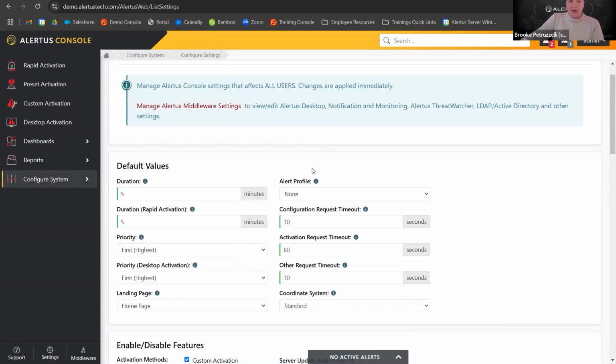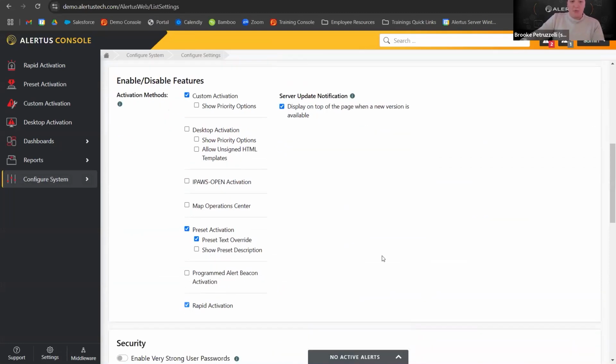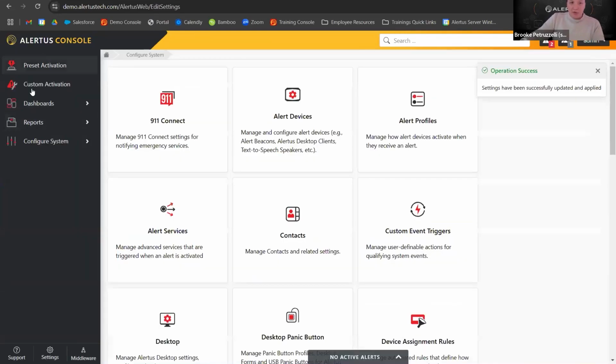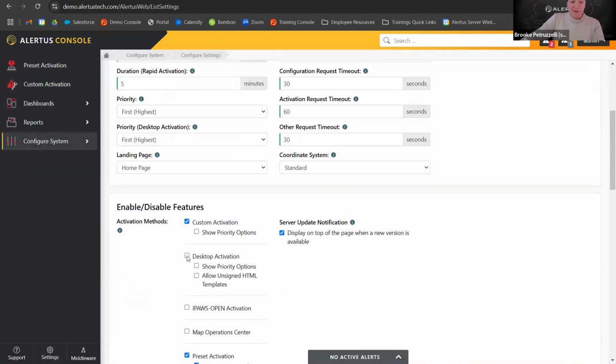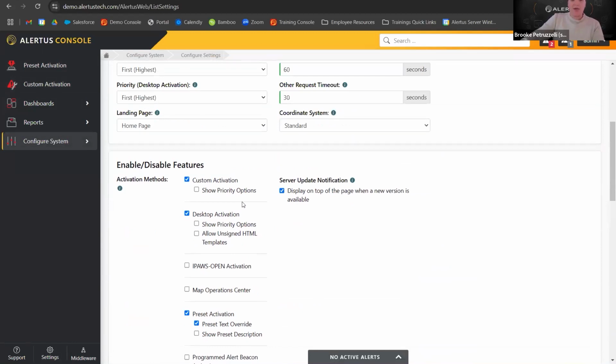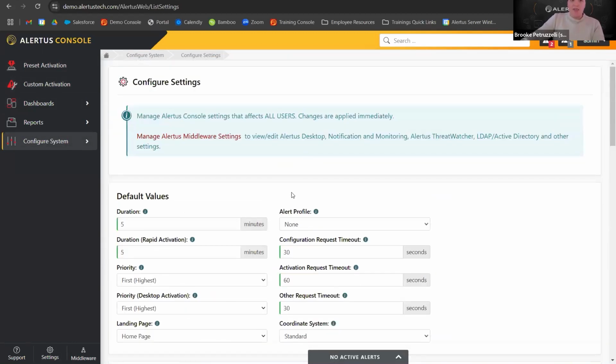So if you want to come down here and you want to disable desktop activation for all users or disable rapid activation for all users, then you can come and save, and then every user will not be able to access this on their console. I'm going to turn those back on just before I forget. But these are settings that, once again, affect everyone. So you can come in here, enable, disable features, set some defaults, set some security. These settings are super handy and, once again, affect everyone.